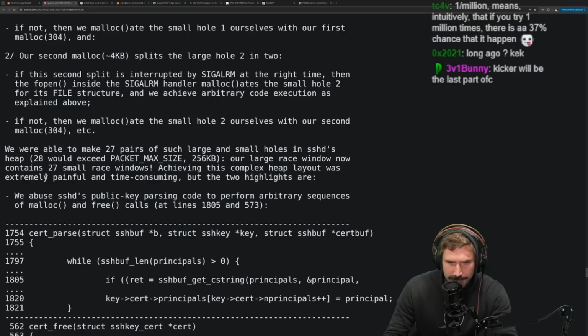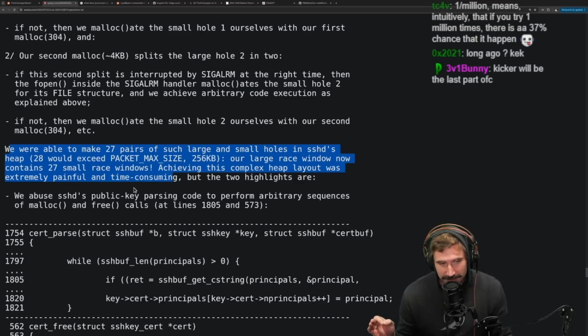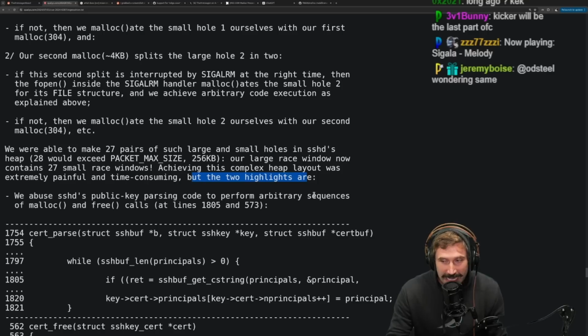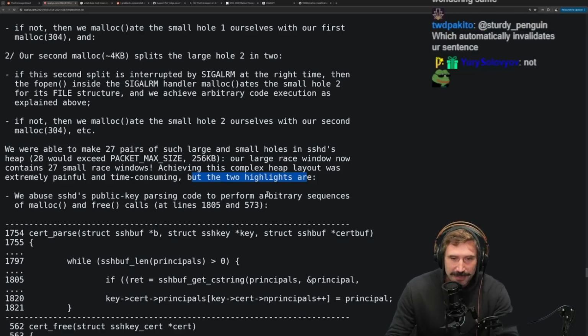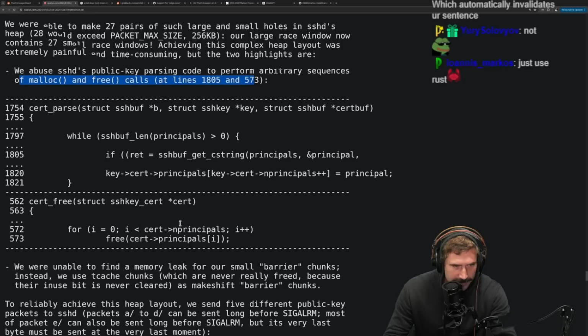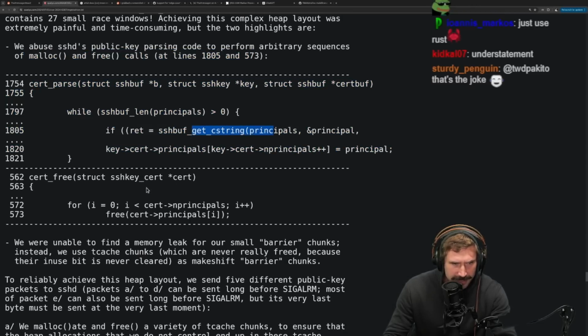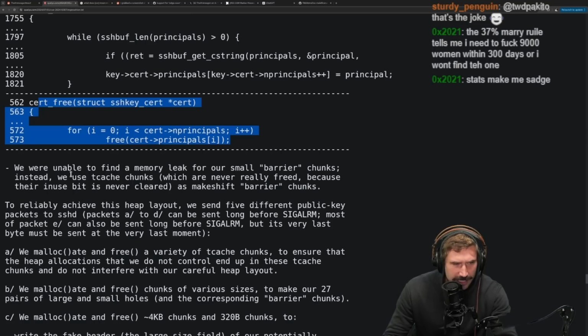Achieving this complex heap layout was extremely painful and time-consuming. Writing about it feels extremely painful. I cannot imagine writing the thing itself. But the two highlights are, we abuse SSH's public key parsing code to perform arbitrary sequences of malloc and free calls. Yep, cert parse right here. All right, it must be in which one? Cert free. Yep. So where's the cert free? Right there. Okay, yeah. We were unable to find memory leaks for our small barrier chunks.